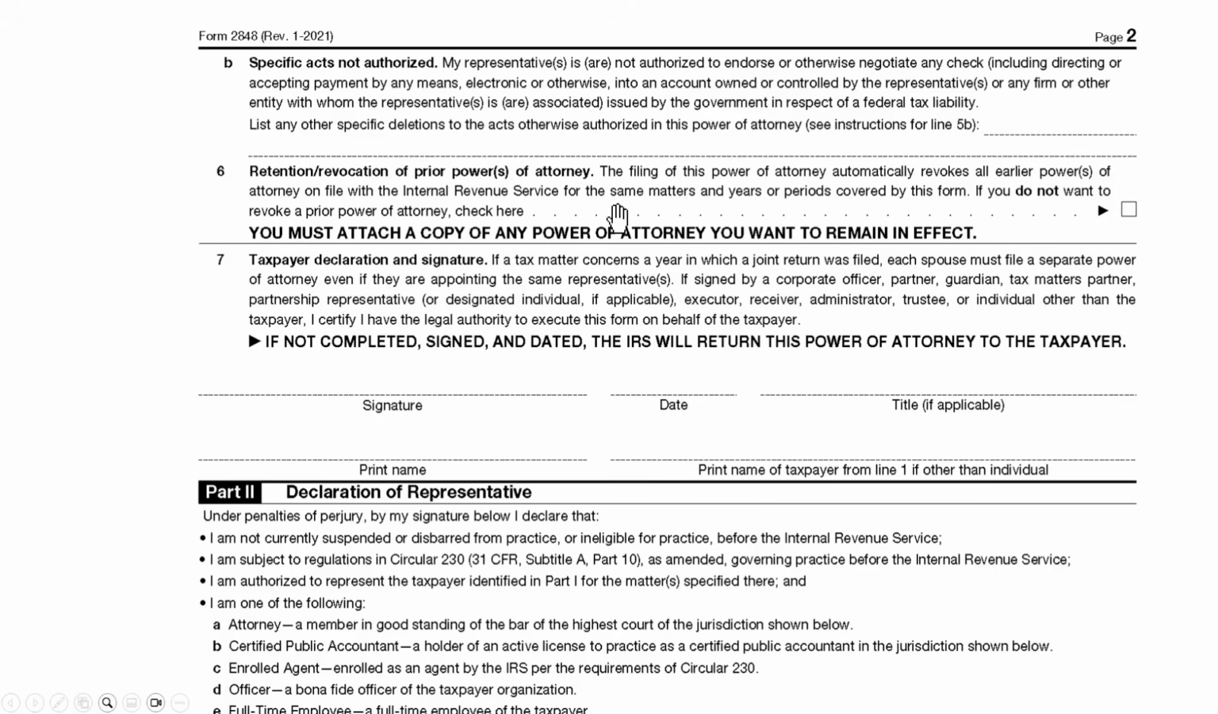But if you file a power of attorney, then any other power of attorneys that are already in existence. So, for example, there might be another representative who already has a power of attorney for this specific type of tax in this specific year. Well, that will automatically be revoked for that other representative unless you check this box. And if you do check the box, then you must attach a copy of that other power of attorney. So that other Form 2848 for that other representative, you have to attach a copy to the new form.